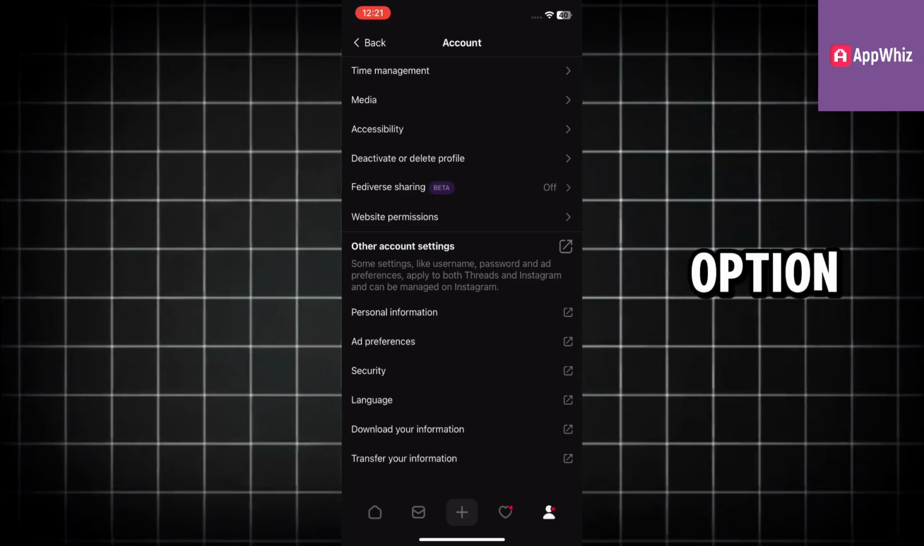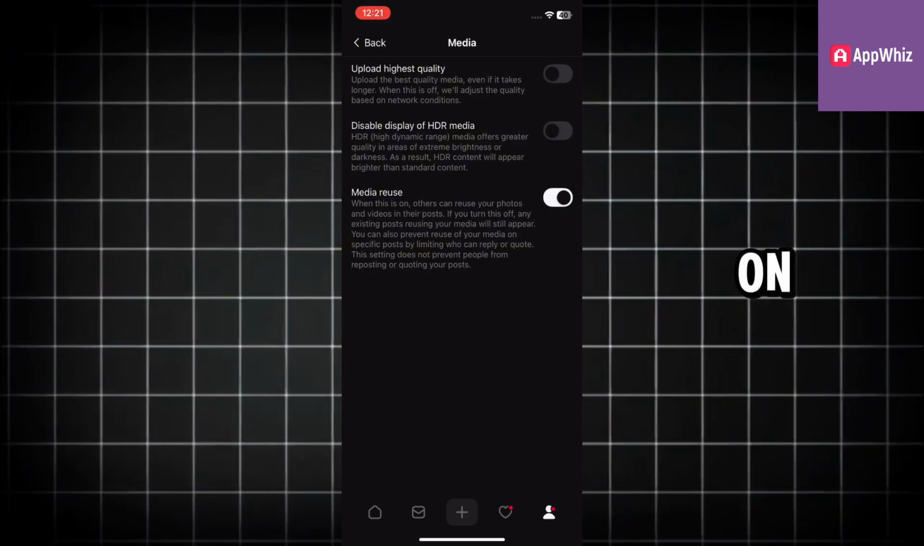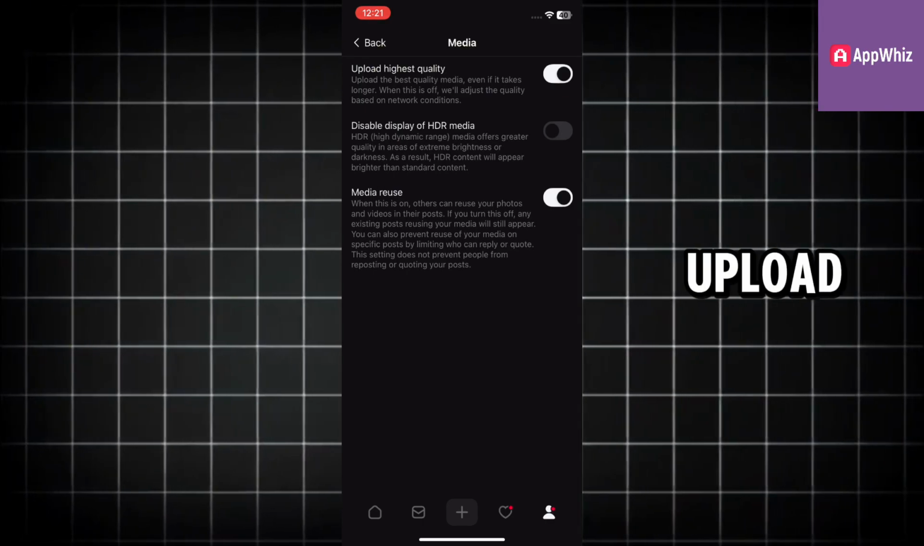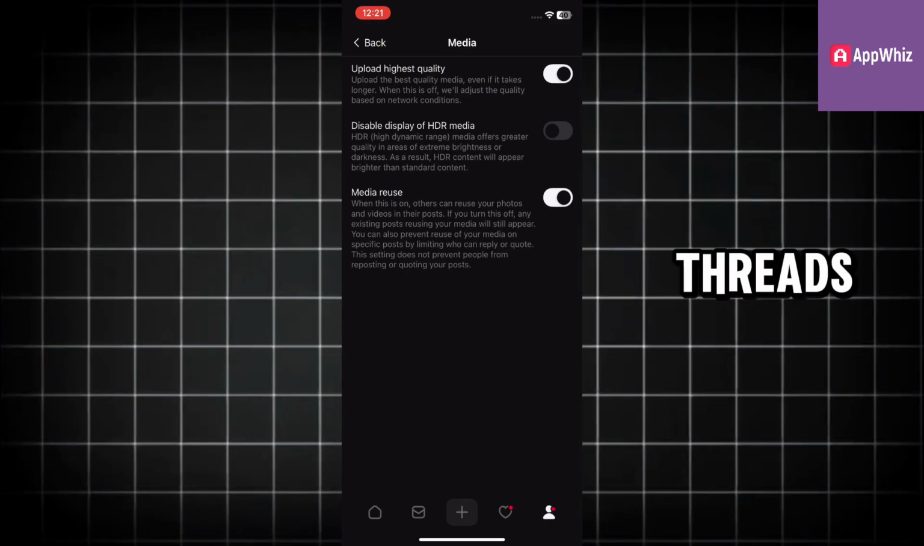Here you'll find an option called Upload at highest quality. All you need to do is turn this option on. And that's it! Now you can upload your videos in 4K or the highest available quality on Threads without any compression issues.